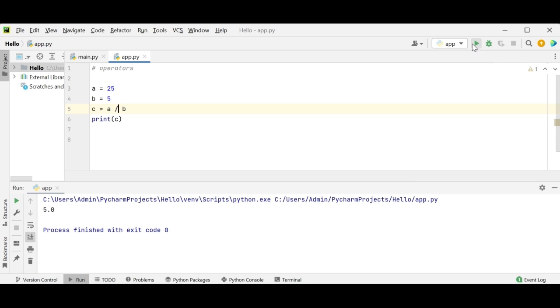Next, let's get into the modulus operator. So what is it? In Python, modulus is represented by the percentage sign. If we divide two numbers, we'll get a quotient and a remainder. Modulus will return the remainder after performing the division. Let me show you that with an example.